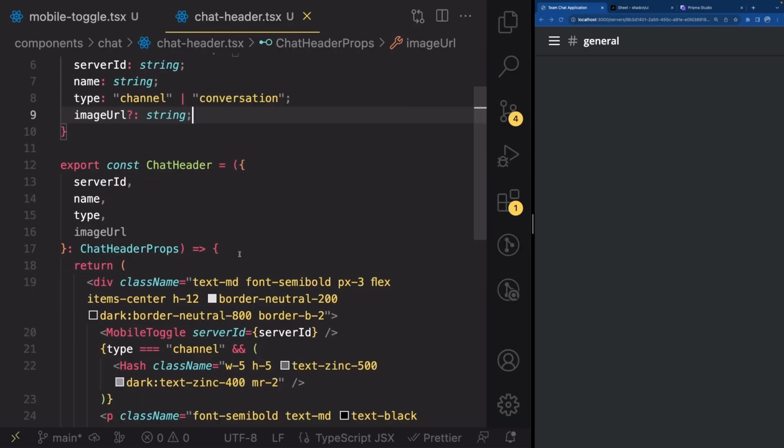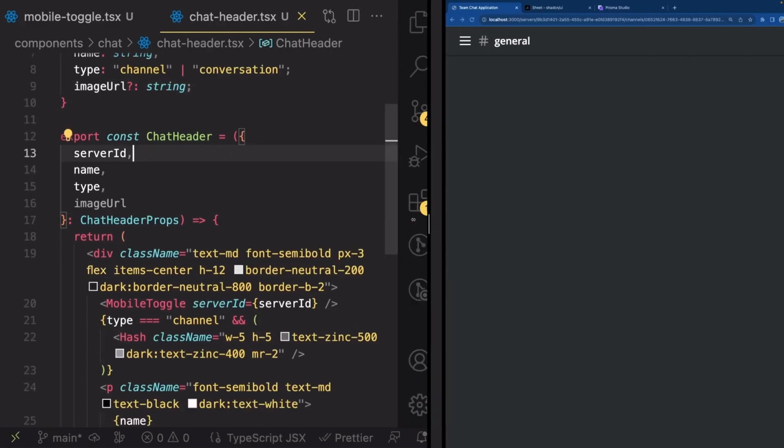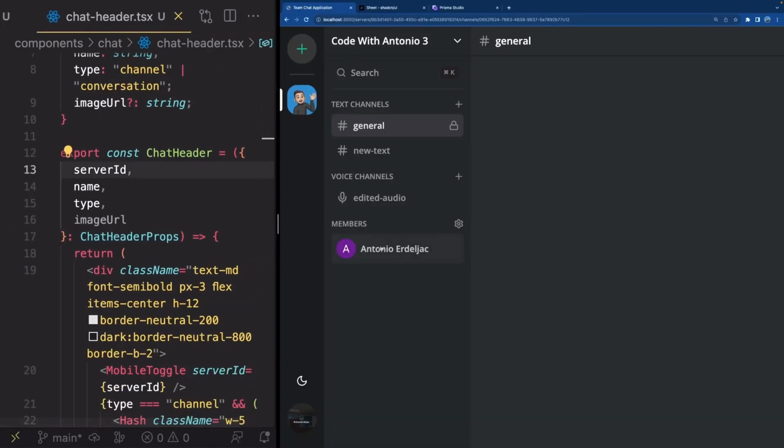So we have successfully wrapped up a big part of chat header, and now what we have to do is modify this chat header to match our one-on-one conversation view. So when I click on Antonio here, I wanted to show the same chat header but a little bit modified.